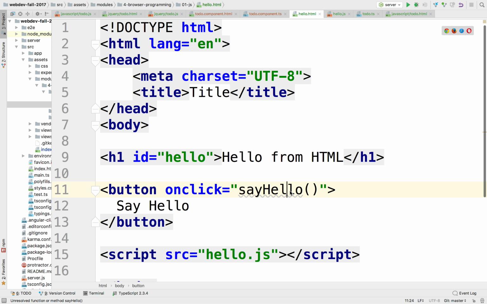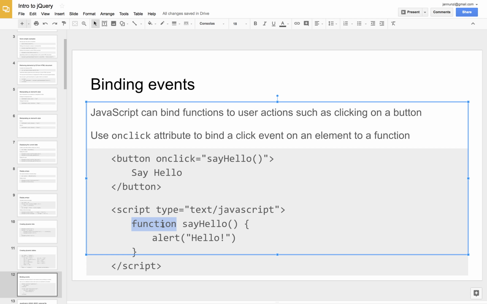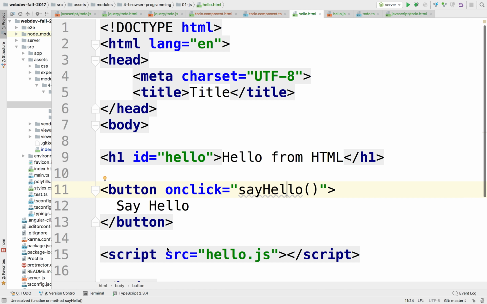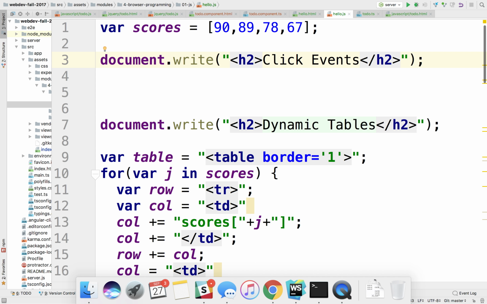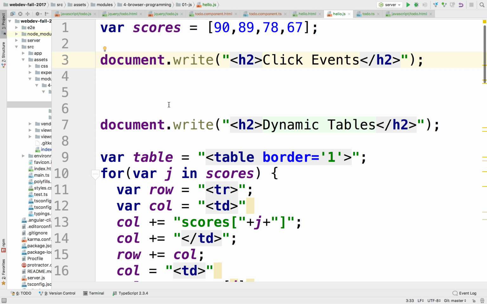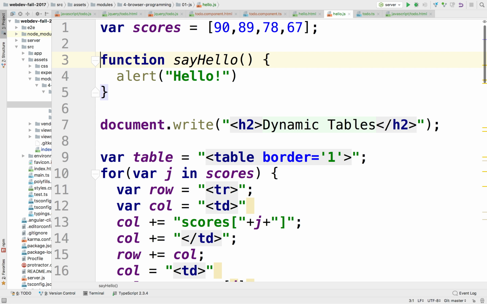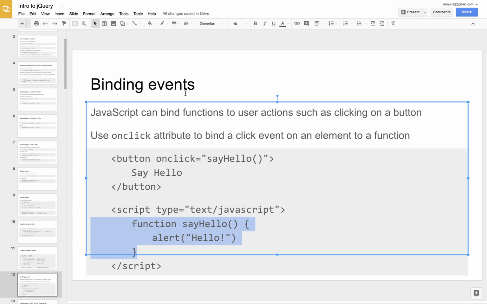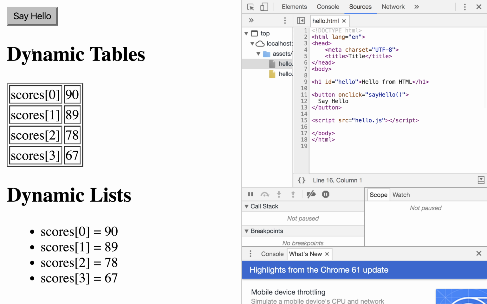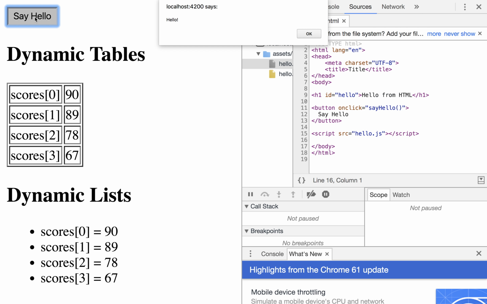So say hello here. We're going to declare the function on the JavaScript side. It doesn't really matter where. We'll define it maybe here. There it is. And I guess we don't need a write. And when we click on that button, it says hello.